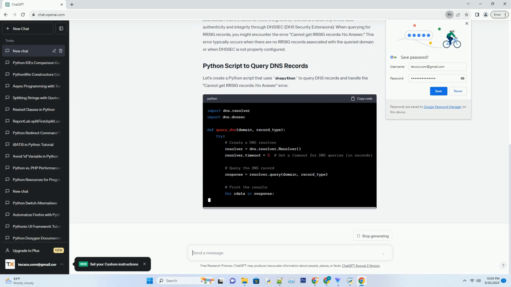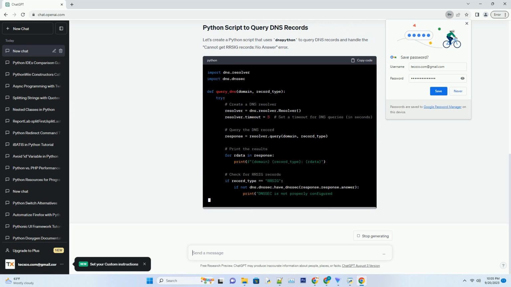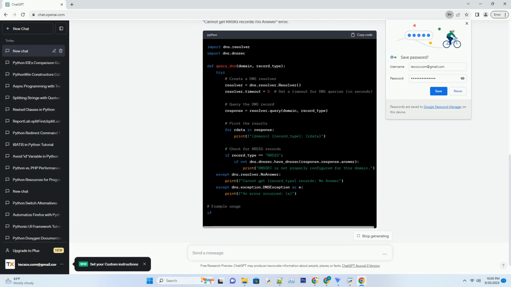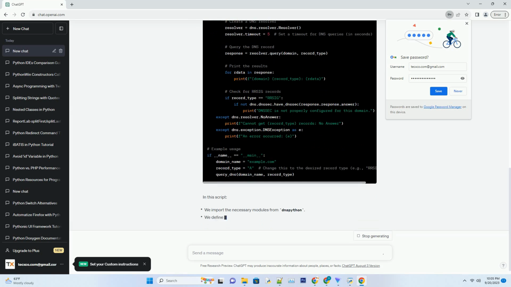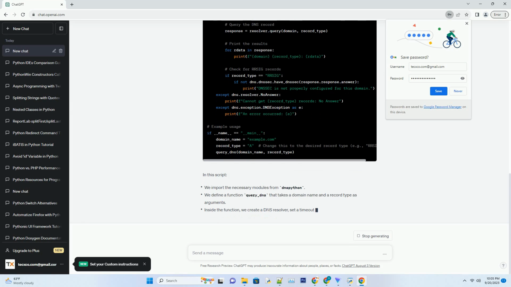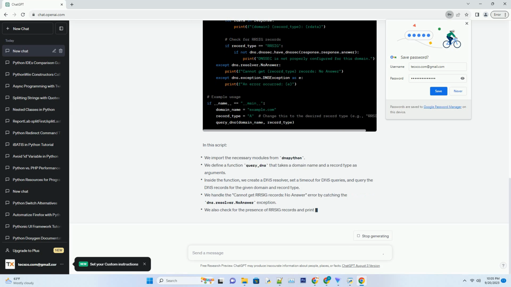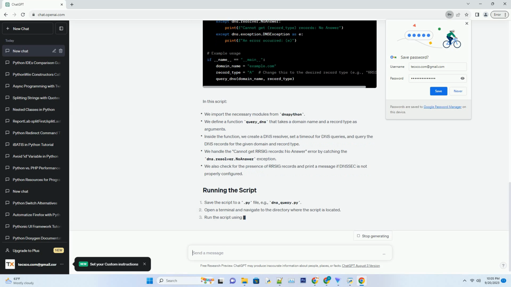Before you begin, make sure you have the following prerequisites. Python installed on your system, you can download it from python.org. The dnspython library installed. You can install it using pip. DNS records are used to store information about domain names and their associated IP addresses.